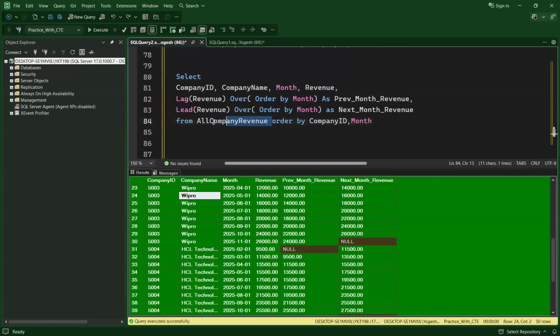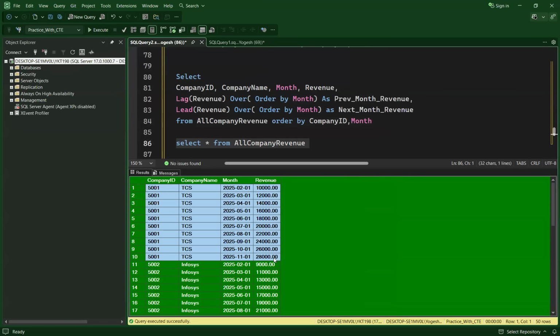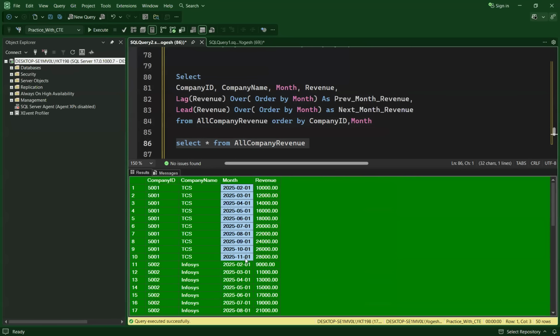Actually, that is really not required because data is available by default. By default, data is available in the same sequence of the company name. Let me show you the data in the table, already available in sorting order by the company first, then the month. So data is already sorted. So that's not the case.